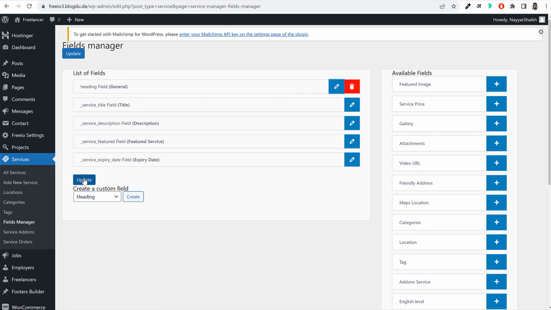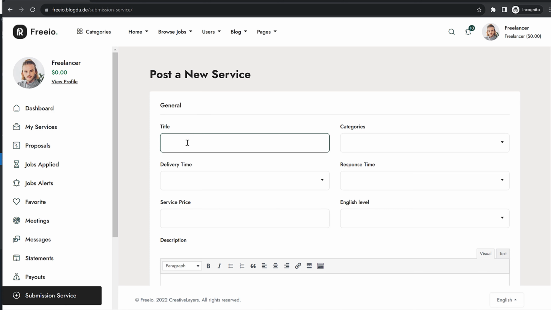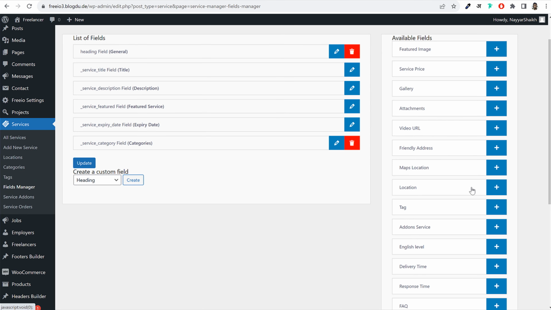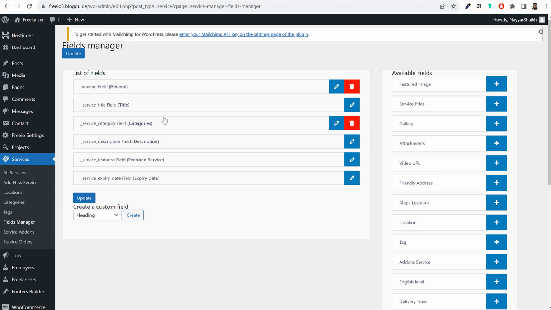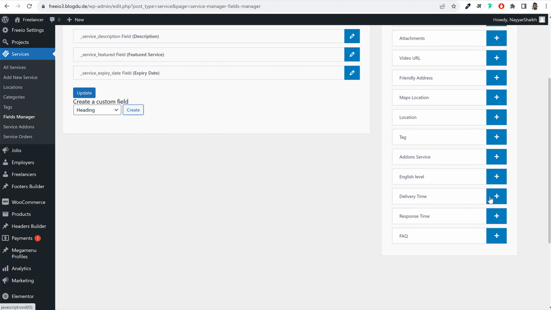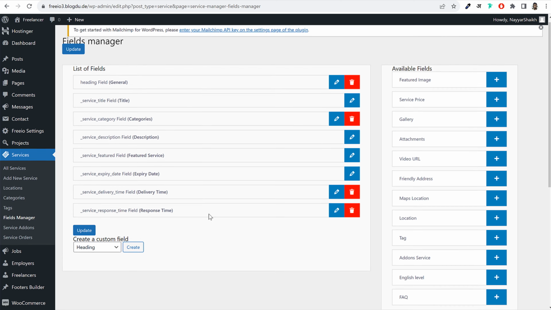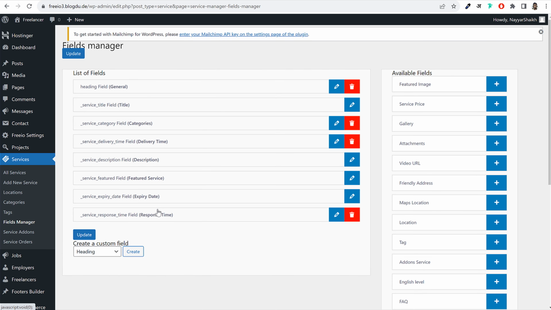After that we have title, which is fine, description is good. Let's see what all we need. We need title, categories, delivery time, response time. We already have title. Let's search for categories. Here it is, categories. Click on plus. It will be added. Bring it under title. Then we need delivery time and response time. Click on delivery time. Click on response time. Bring them below category.